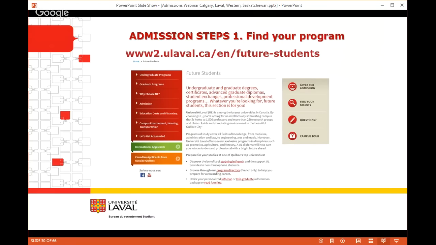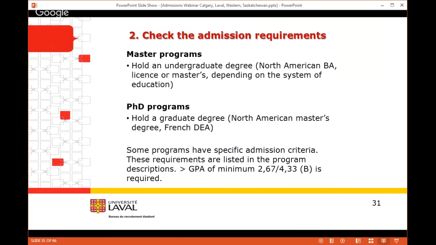If you go to the next slide, the second step is to check the admission requirements. Basically, to be admitted in a master's program, you need to hold an undergraduate degree. Same thing for a PhD program: you need to hold a graduate degree, which would be a master's in your case. Under each program description, you have more information about the admission criteria. Normally, we require a GPA of minimum 2.67 out of 4.33, which is a B, more or less.